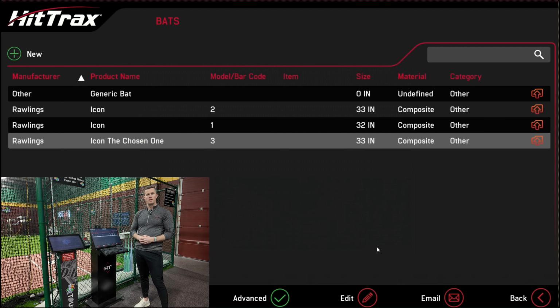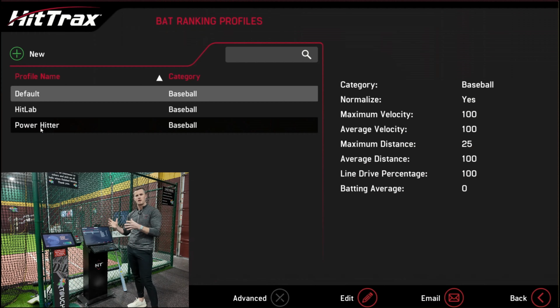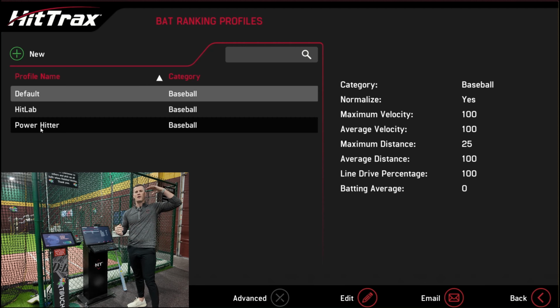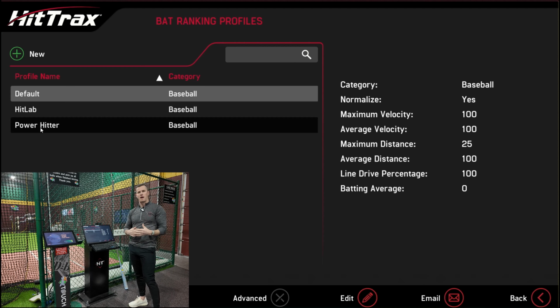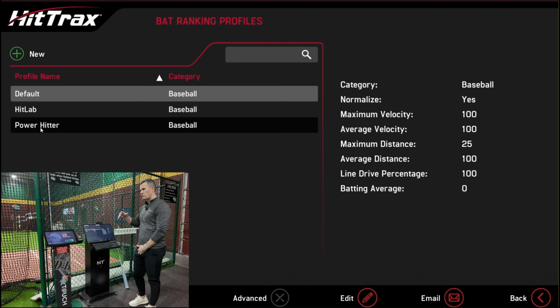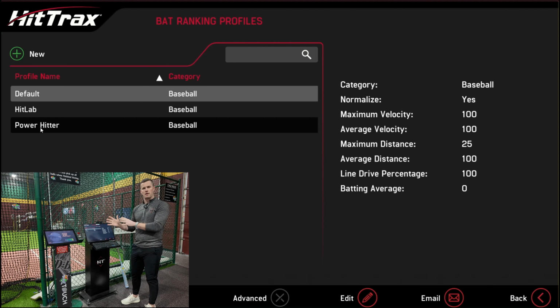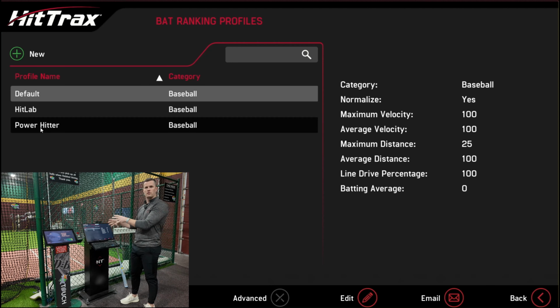Now if I go back, you're gonna see we have 2 other options, bat ranking profiles. What it does is give you the ability to rank different parameters, to have a gauge of, I want to emphasize more on exit velocity. I want to emphasize more on distance, on batting average. You can essentially, the grade, the rating that we're going to give you at the end of the bat fitting session can be scaled according to whatever you put in here.